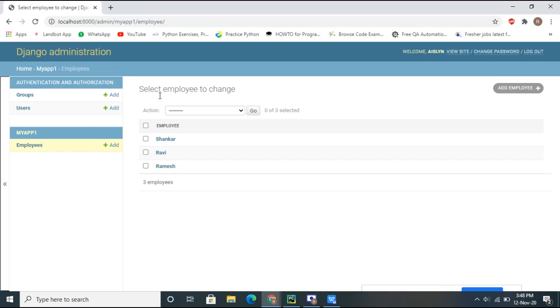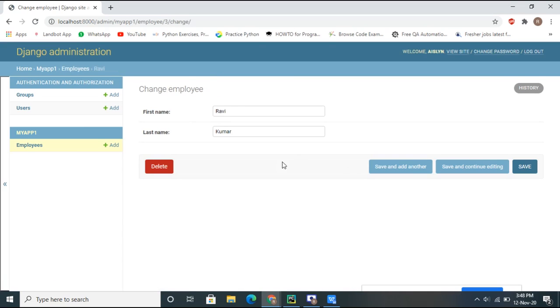This is for reading operations. If I want to know the details, you can click on any name. So this is reading all the details.